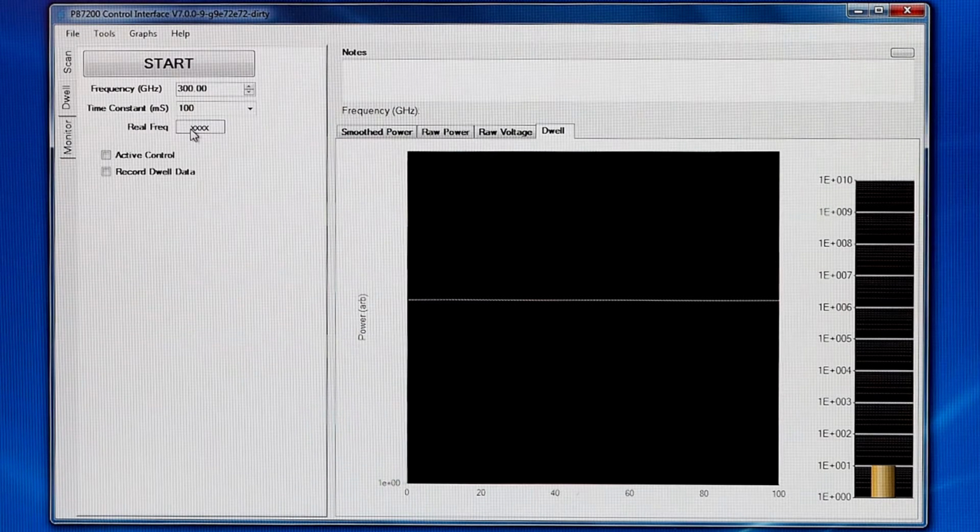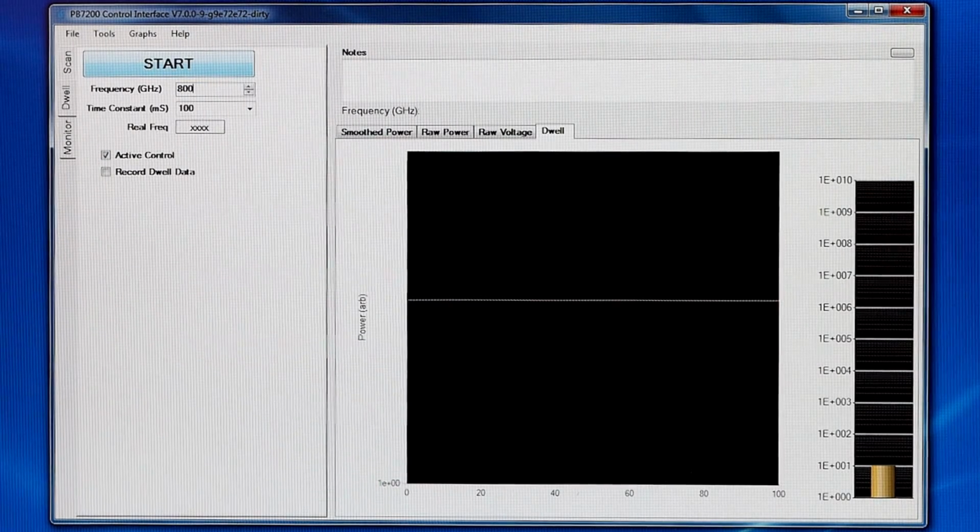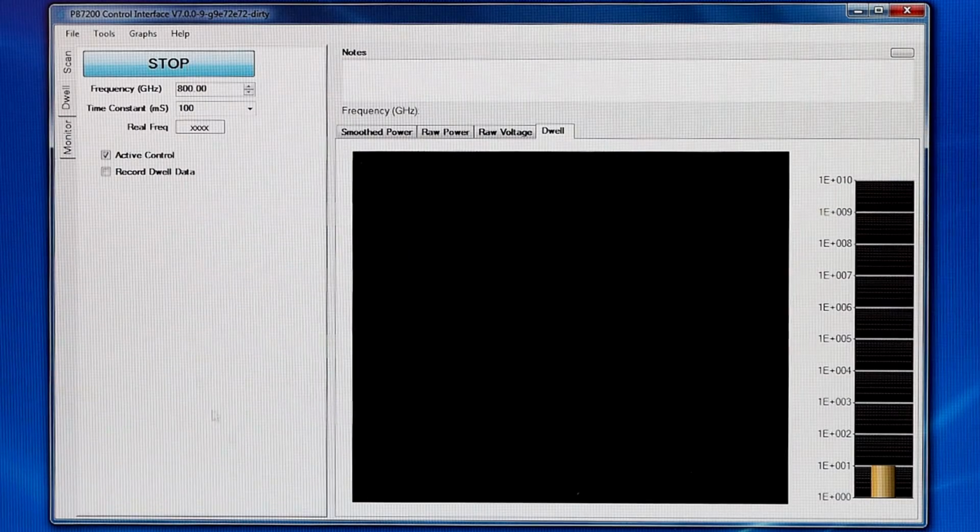This is a passively set system. So you set it to 300 gigahertz and it will tell you what the frequency is. Active control forces the system to the 300 gigahertz. This is typically the default. And then as you set up the system, if you want to start recording the data, you click this button. It's not necessary to click it when you hit start, but just when you want to start taking the data. So let's set the system to, say, 800 gigahertz and start the Dwell.